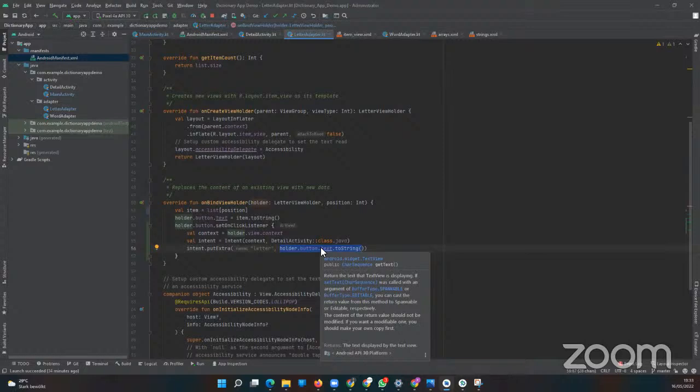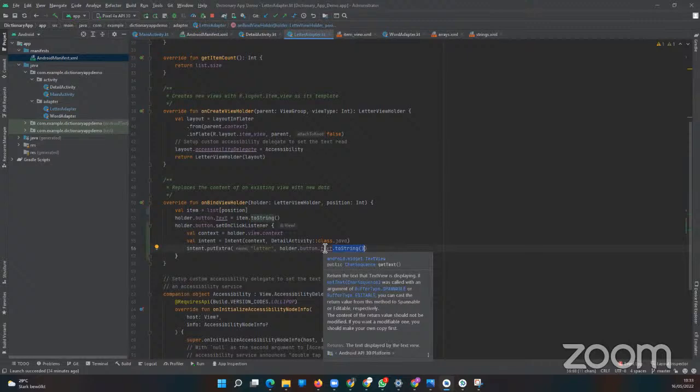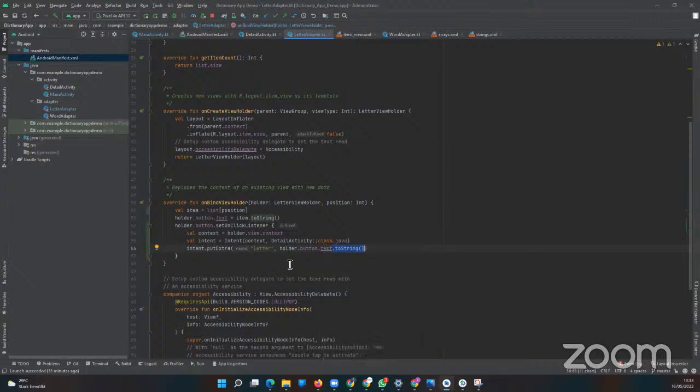Okay. Now I want to ask a question. Why do we have to call toString here? Because of course holder.button.text is still a string. Do you think it's necessary? Could I just take this out and it works? Does anybody want to try? Maybe you can drop it in the chat or something.